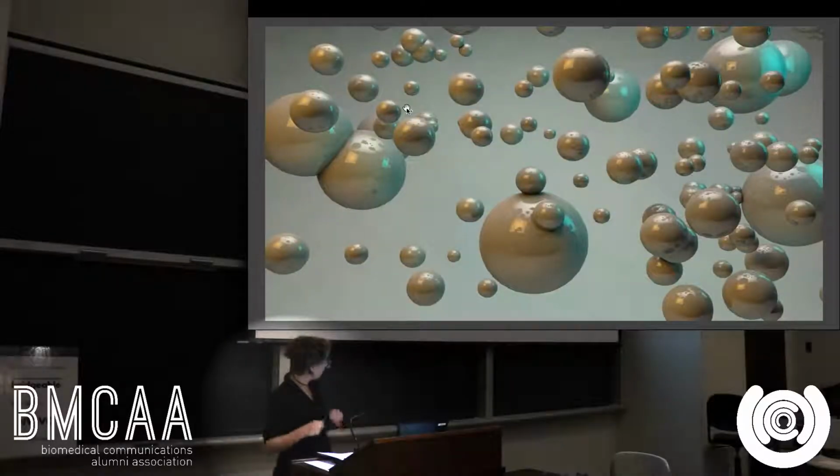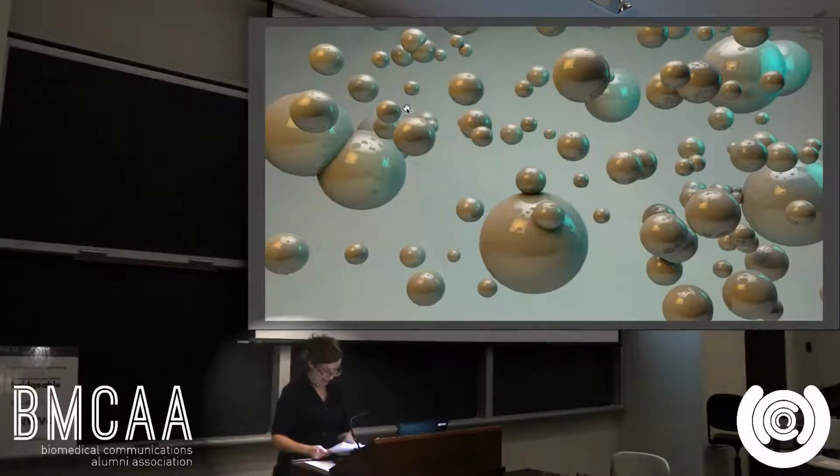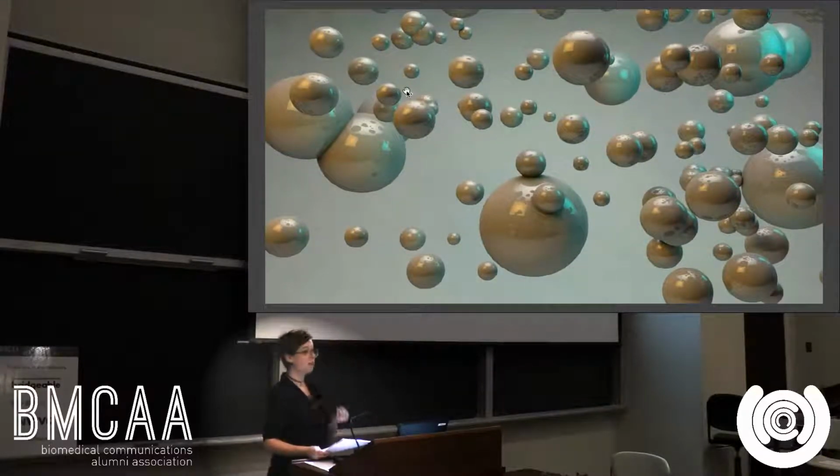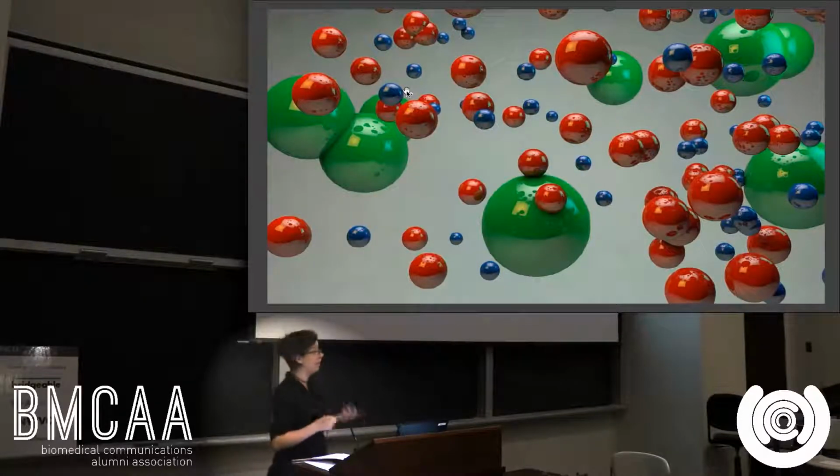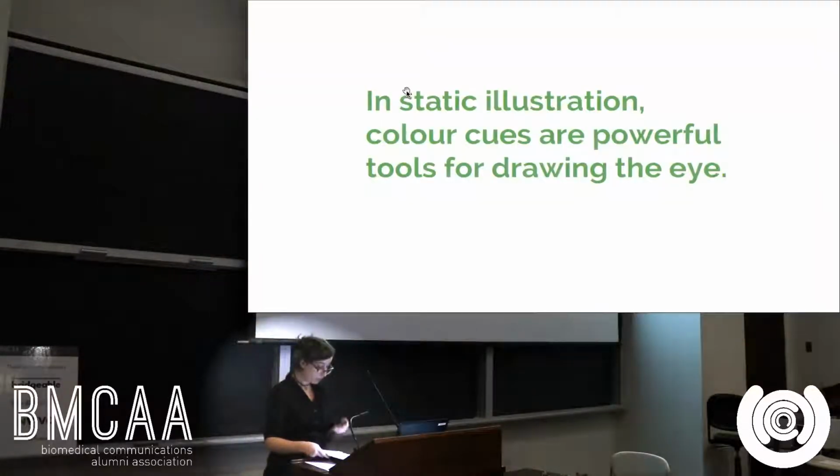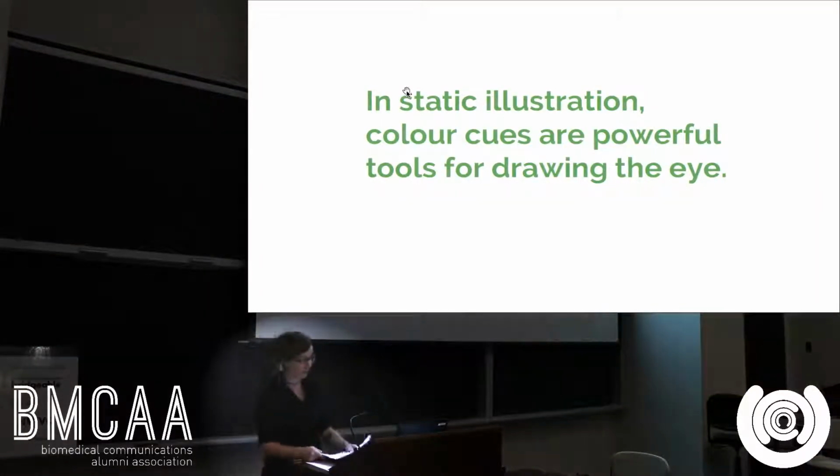So here we've got a lot of spheres. But if there was a specific one of these spheres or a specific group of spheres I wanted you to pay attention to, you wouldn't know it looking at this, right? So that's where color is a powerful tool. Here, when we use color, we can draw attention to a specific element, or we can create a perceptual grouping of elements. So you associate the green balls as all being the same and the red as all the same, and so on and so forth. So stating the obvious, in static illustration, color cues are powerful tools for drawing the eye.